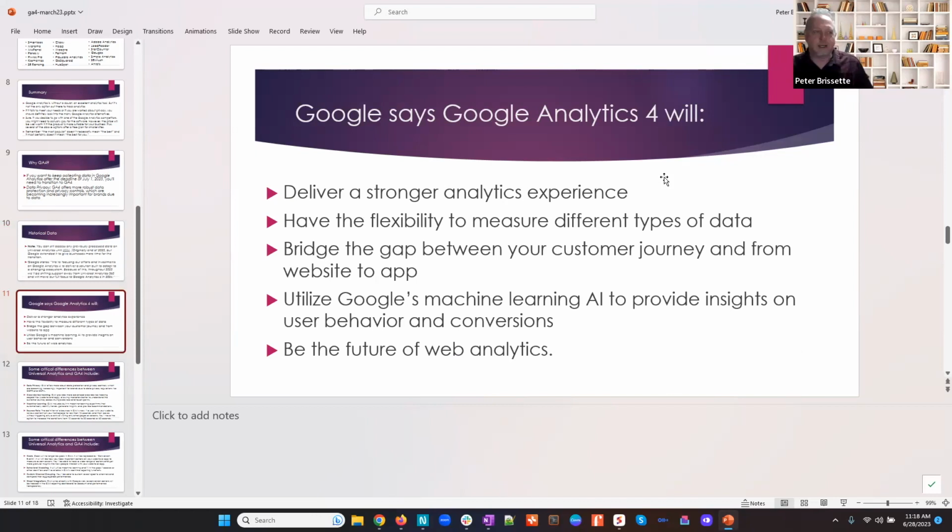So here's what Google says GA4 is going to do. It's going to deliver a stronger analytics experience and be more flexible to measure different types of data. It's going to bridge the gap between the website and apps. So if you have some kind of app data that you're tracking, you'll be able to cross track data of users going from a mobile app to your website. Google's got machine learning built in that hopefully will give you more insights on user behavior and actual conversions.